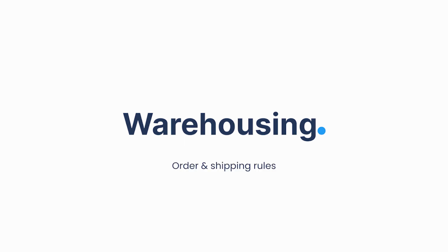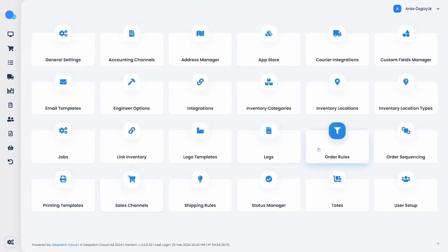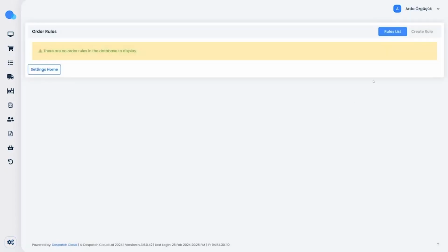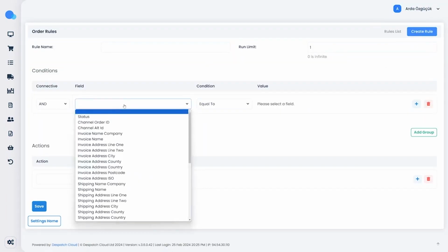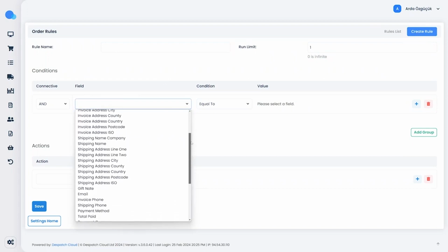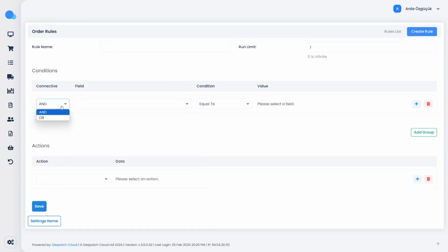An order rule is a predefined condition that governs how orders are processed within the system when they are first pulled. We can access them by going into the settings and clicking on the order rules card. Through this page, we can give our rule a name, set a run limit, add and manage our conditions, and connect them to actions. It's important to note that we have the freedom to set "and" or "or" connectives instead of just having "and".